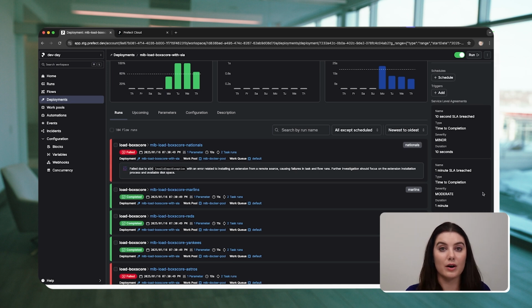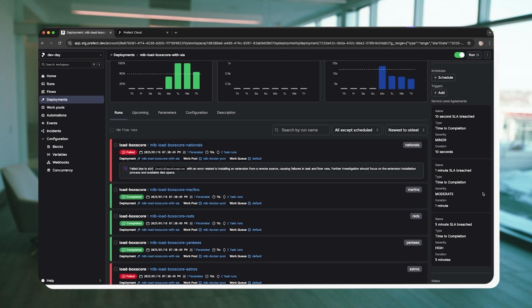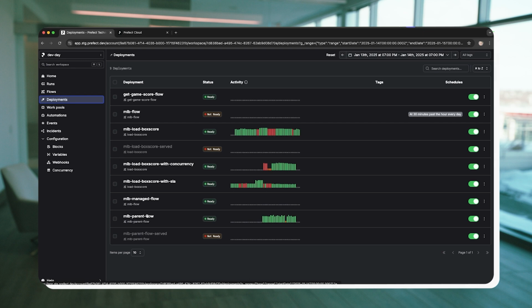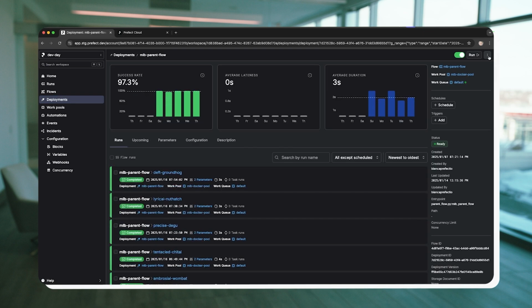Whether you're a workflow author ensuring timely data delivery or an engineer responsible for managing multiple critical workflows, SLAs make it easy to define performance expectations, monitor compliance, and automate responses to deviations. Let's kick off a few runs of this deployment to see them get flagged as having breached their SLAs.